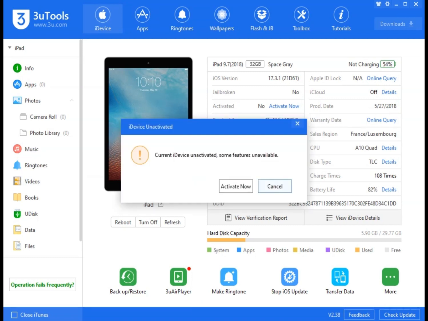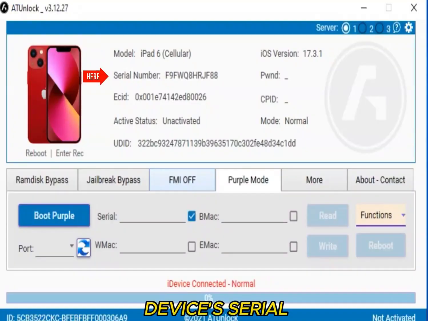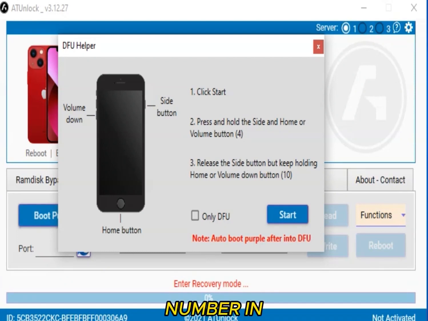The first step we take is to change the device's serial number using the To Unlock iCloud v3.12.27 program. Of course, To Unlock iCloud v3.12.27 is paid, but these two features are free for jailbreak in Purple mode, through which you can change the serial number in jailbreak for free. The link to the tools is in the description.